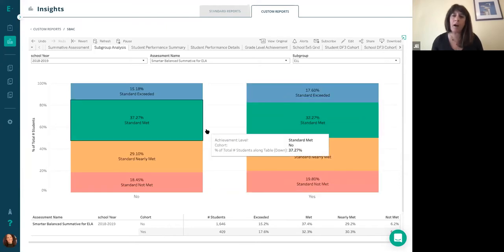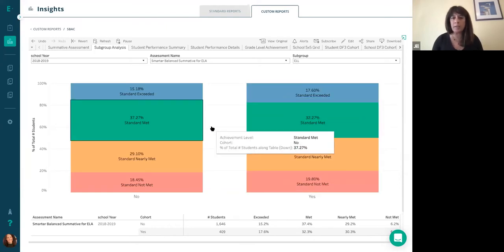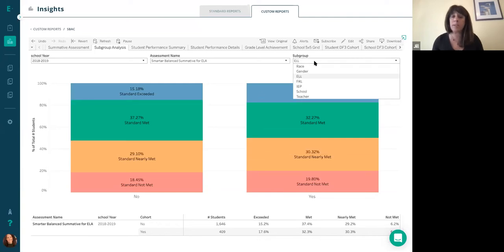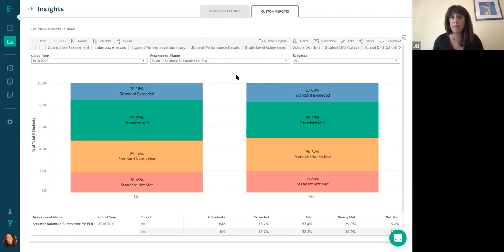Are they exceeding? Are they falling below the standards or the state test, given the different subgroup populations? And more importantly, what resources do I have available to give to that team to ensure that those students' needs are met? Same thing here.